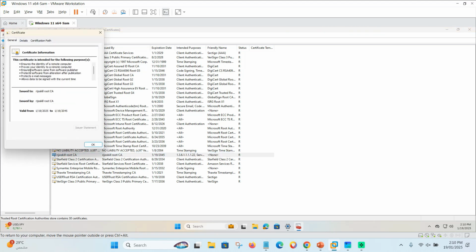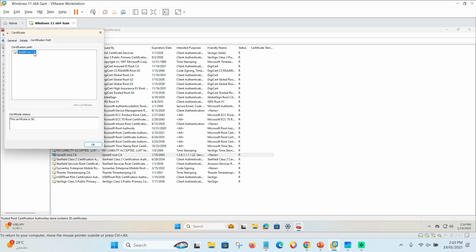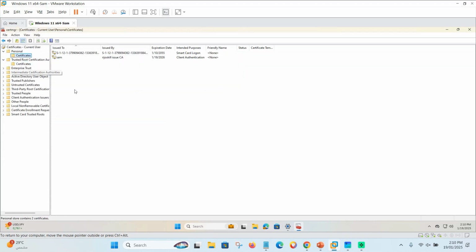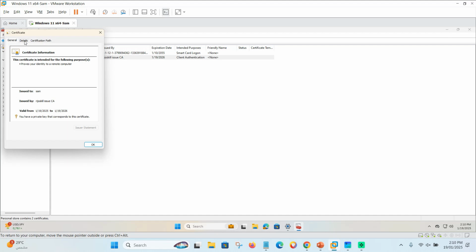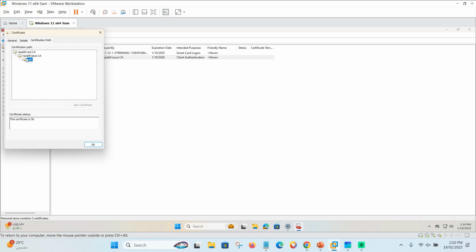So just double click. You can see here the details, all the root certificates, the certification root certificate. So we need to check the personal SCP certificate. So you can see here the certificate is generated by resource skill issue CA. You can go here to the details, all the details and the certification path: root CA, issue CA, and SAM is the user of this computer. So it will include the particular user.